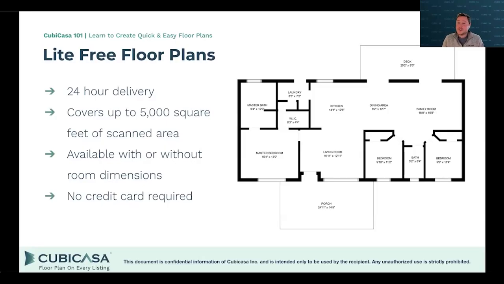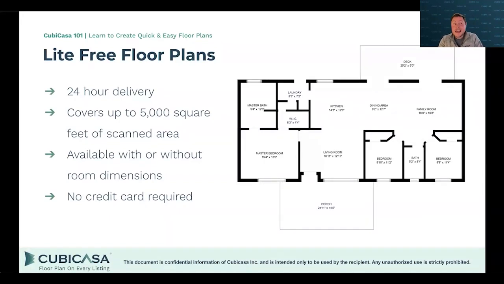It's available to save with or without the room dimensions included. So what you see here has each room labeled with the dimensions of that space listed below. If you just needed more of a marketing style floor plan, or we're just looking to showcase the general layout of the space, you can toggle those dimensions off and just have the names of each room listed.